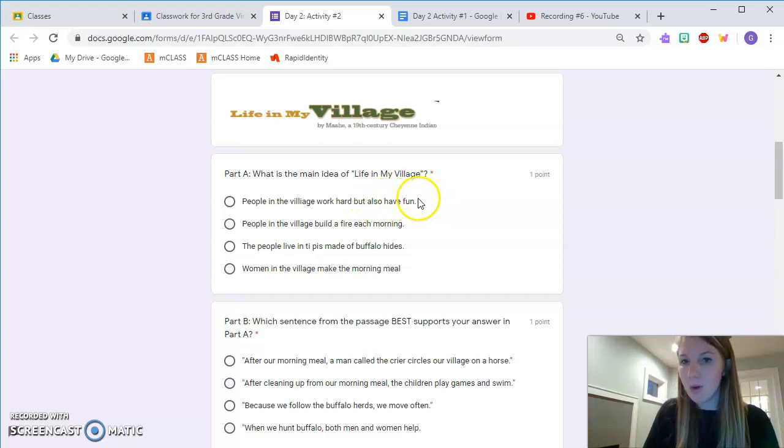If you have a book or you want to think, I think that's a good answer so far. Should I read the next three? Yes, we should. All right. B, people in the village build a fire each morning. Now, let's think. Was that whole story about building a fire in the morning? I hope you're shaking your head no. No. We would need to cross this answer out because it's not about building a fire in the mornings.